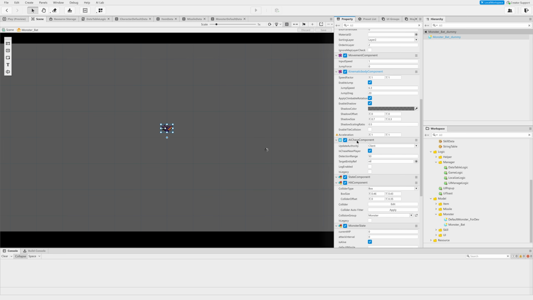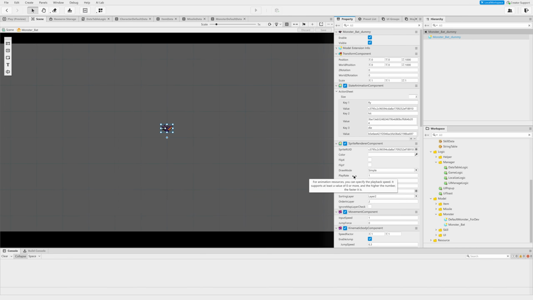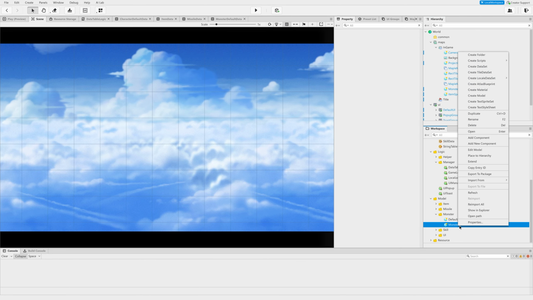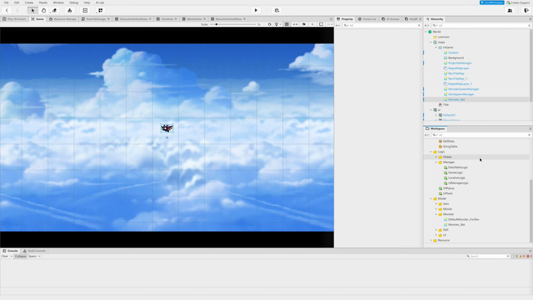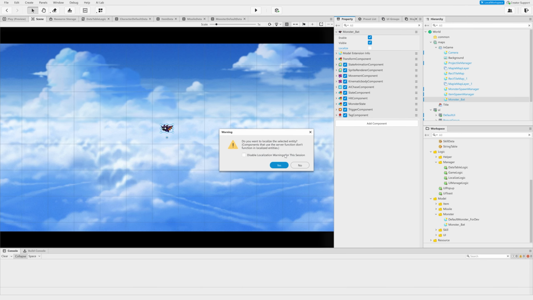Next, we have the AI chase component. So the AI chase component is going to manipulate the movement component for us, and it has behavior to follow the player around. So we have the update authority set to client because we only want the AI to operate on the client side. And we've also checked the localized property of our entity. So if we right click and we place to our hierarchy, for this bat, we want to make sure that we are localizing this entity.